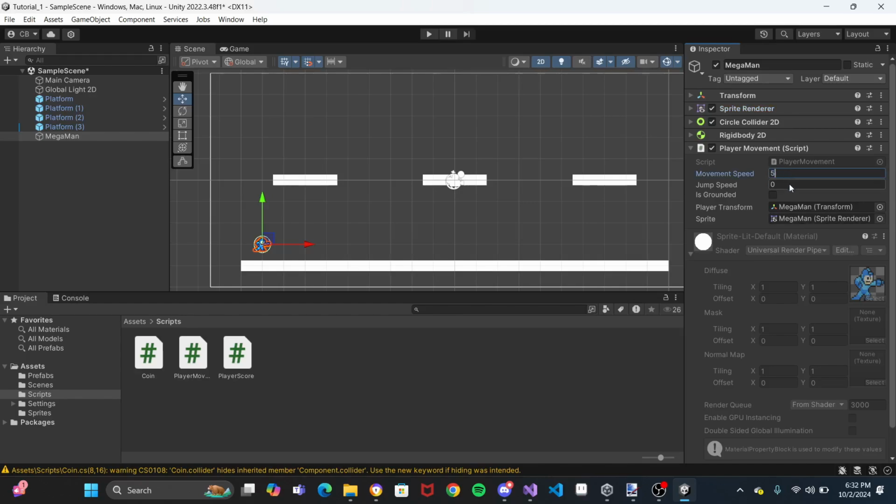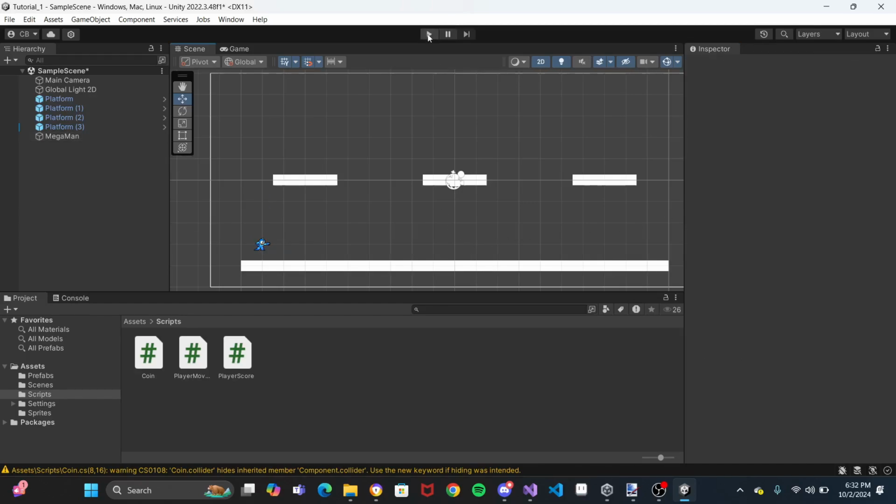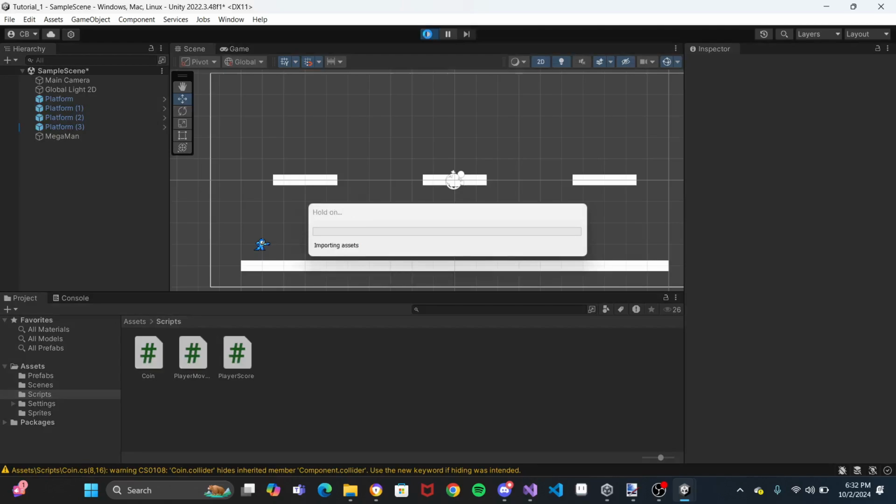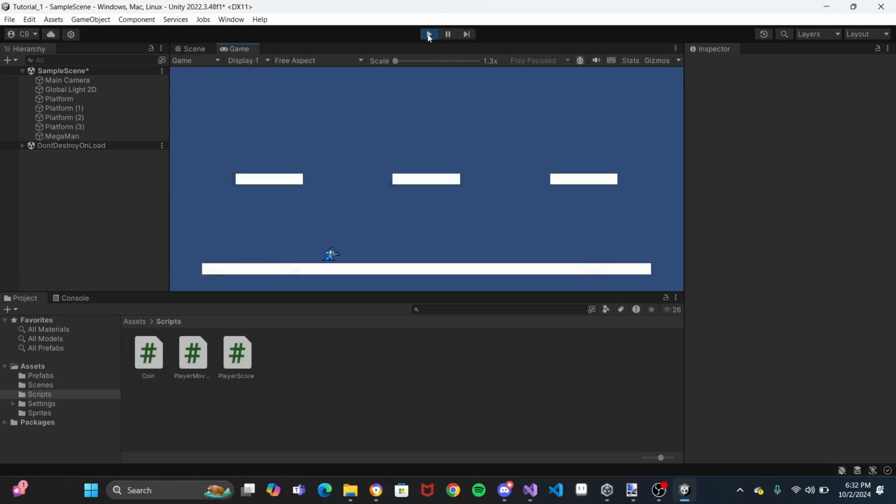We'll go 5, and then the jump speed, we'll go 500. And then we can click play. And what you should see is your player moving left and right when you use the arrow keys. You'll notice when you press the up button that jumping does not work.